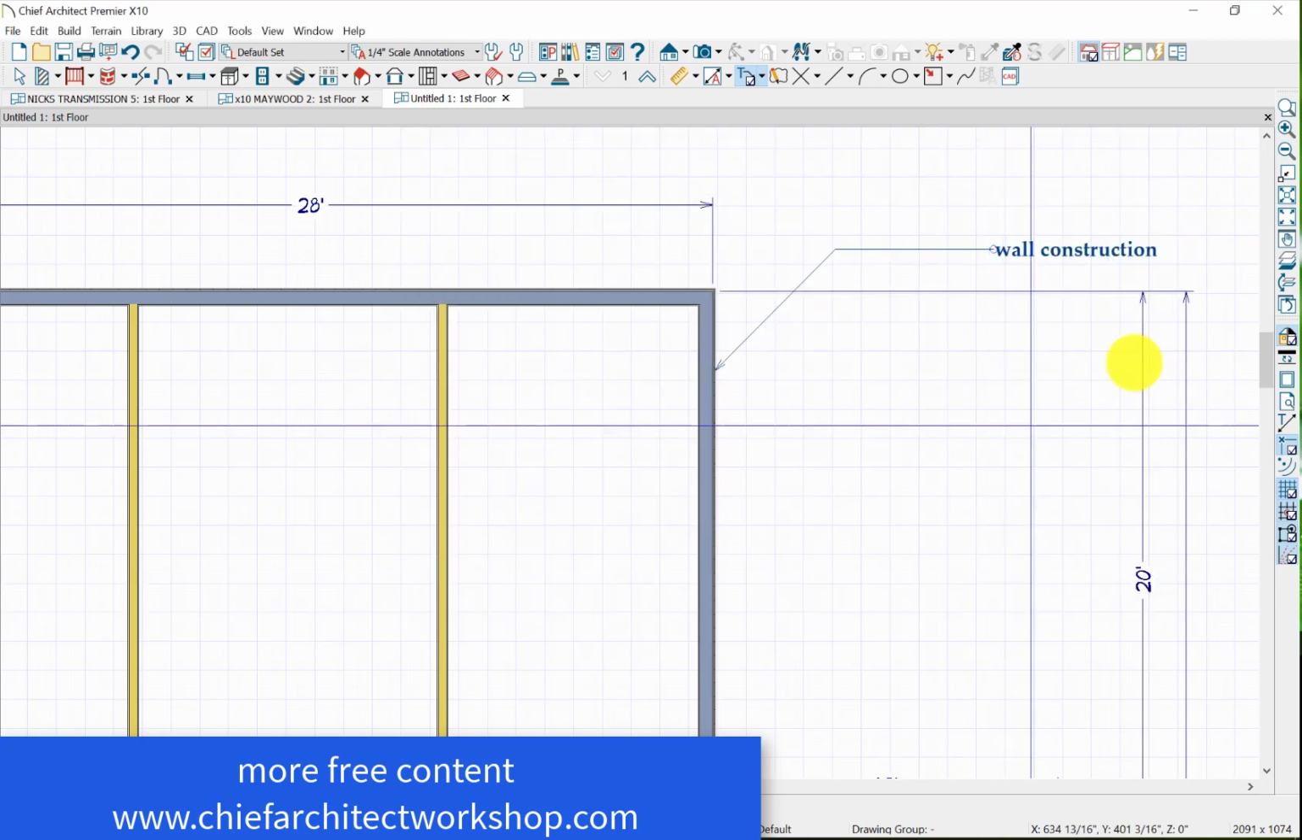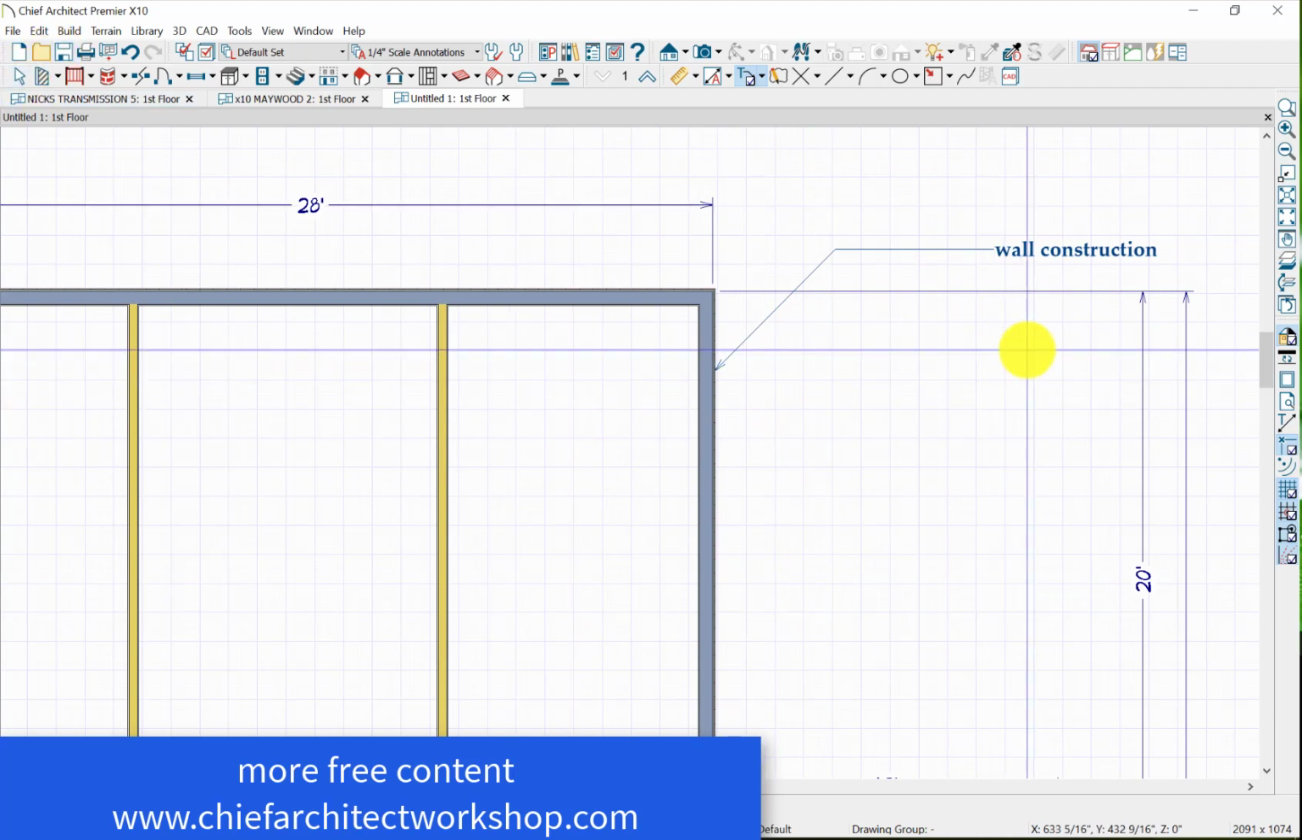Okay. And there it is. You can change the default arrow. We'll just keep it here for now.